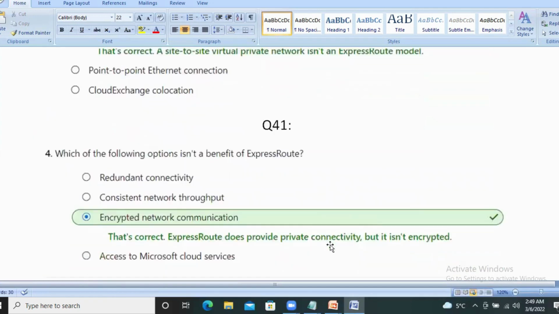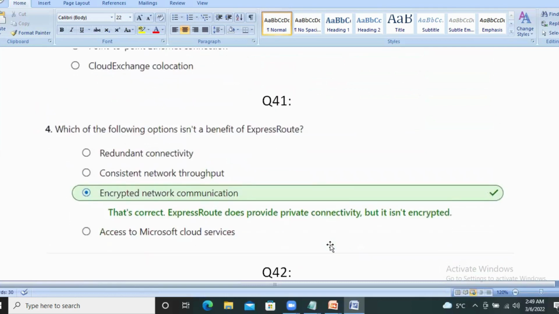Next question. Which of the following options is not a benefit of ExpressRoute? Redundant connectivity, consistent network throughput, access to Microsoft Cloud services, encrypted network connection.